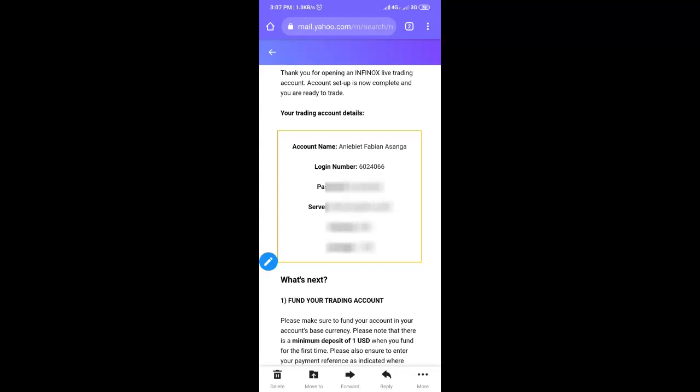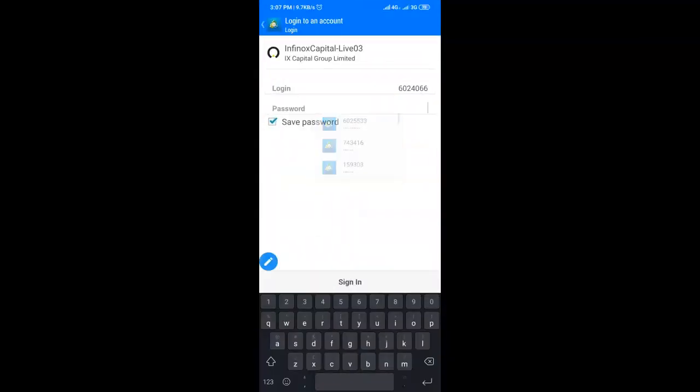So I've copied my login, then that is my password. I'm going to copy my password right now and paste it there. Or if you know your password offhand, you can just type it in. Then when you are done, click on sign in. See sign in at the bottom. So you click on sign in.